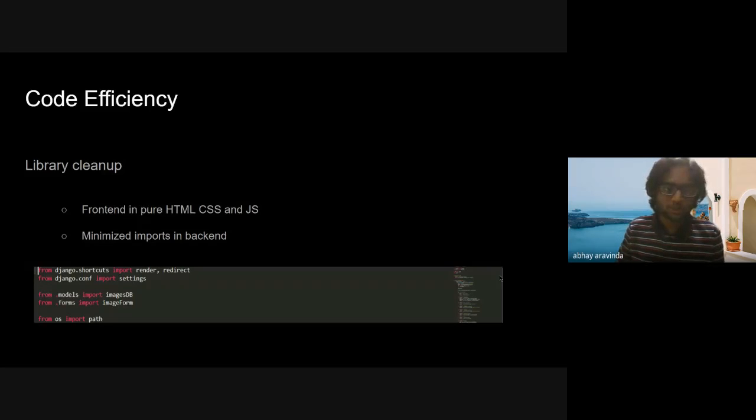We cleaned up the library. We wrote the front end only in pure HTML, CSS, and JavaScript. We did not use any framework like React, Angular, Vue, or anything else. We got rid of the jQuery library, which consumed about 87 kilobytes of data. We did not use any other CSS library like Bootstrap. We used pure HTML, CSS, and JavaScript.